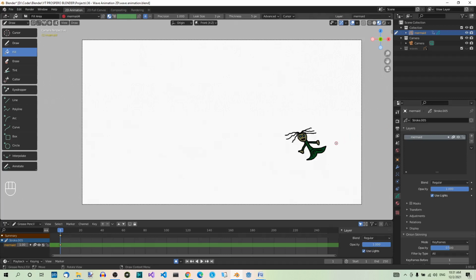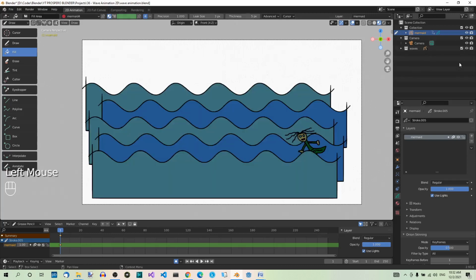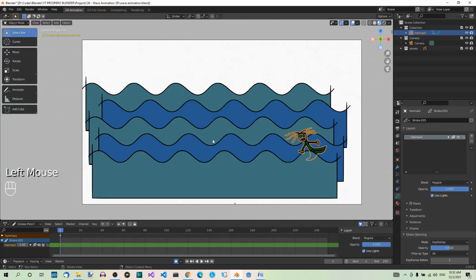Step 21. Merge down the layers of the waves. Now we're done with the mermaid, so we can unhide the waves by clicking on this eye icon again. Fine. And just like we did with the mermaid, let's merge the layers of the waves. So go to Object Mode and select each wave object one by one.